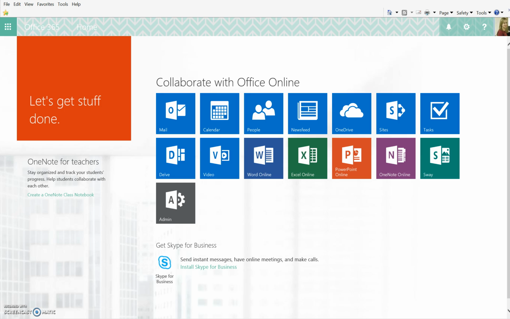Once you've successfully logged in with your username and password, you're going to land on a screen that looks similar to this, and you're going to see a number of different tiles to choose from. And you're going to see options such as Word and Excel, and you'll notice the word next to it says Online.